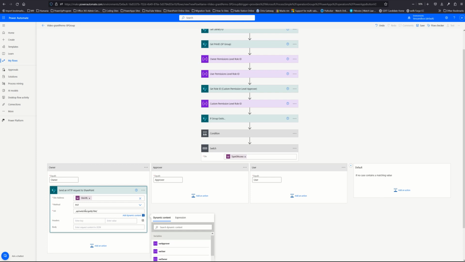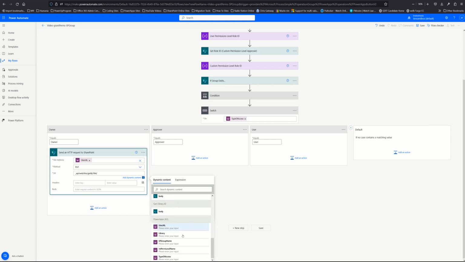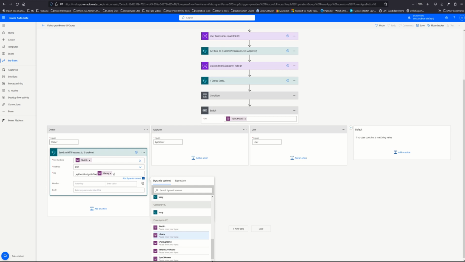Alright, so first we're pulling in the library name, right? So we'll go down here and we get our library. Single quotes, close, slash. Now we're going to do the opposite of what we did the step before. So we're going to go role assignments, role assignments. We're going to do add role assignment.